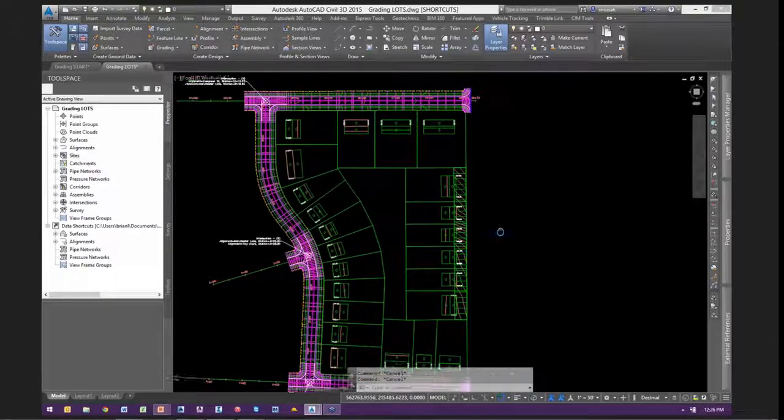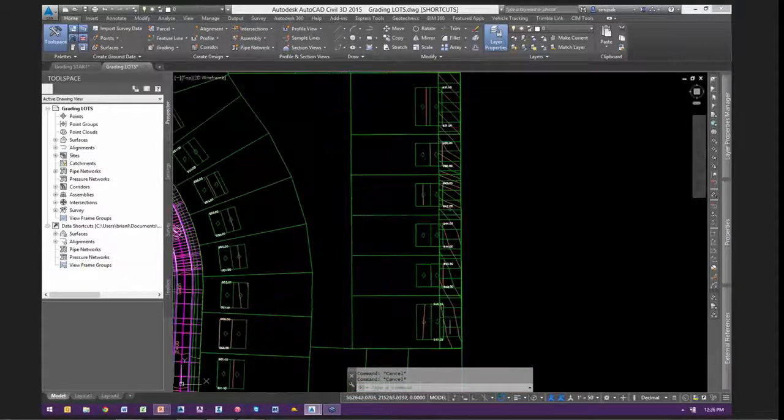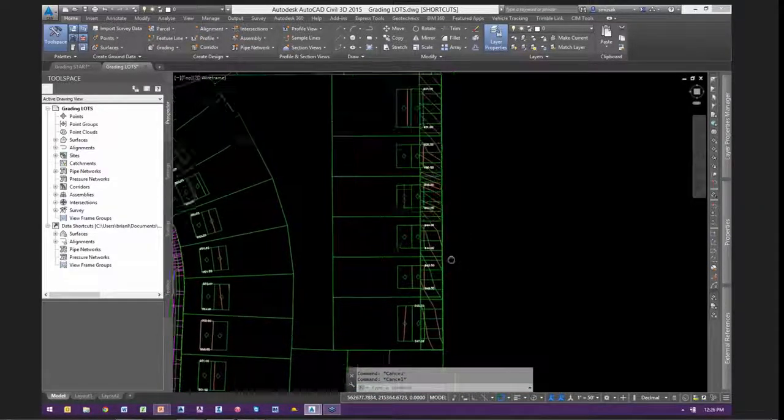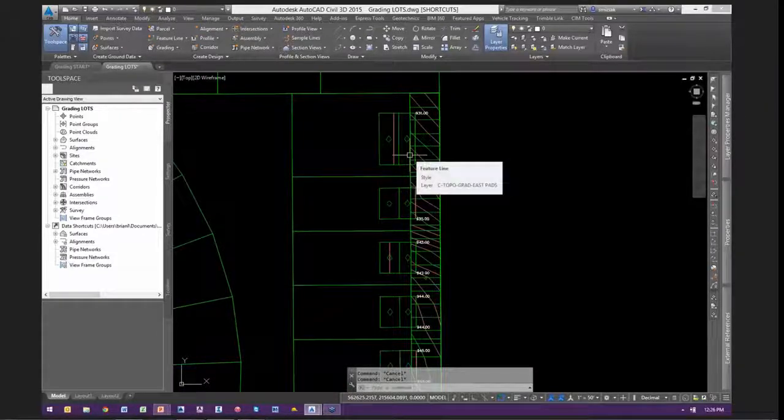Okay, so just another trick there, because we didn't have a corridor, but we wanted some way to automate the assignment of these pad elevations.